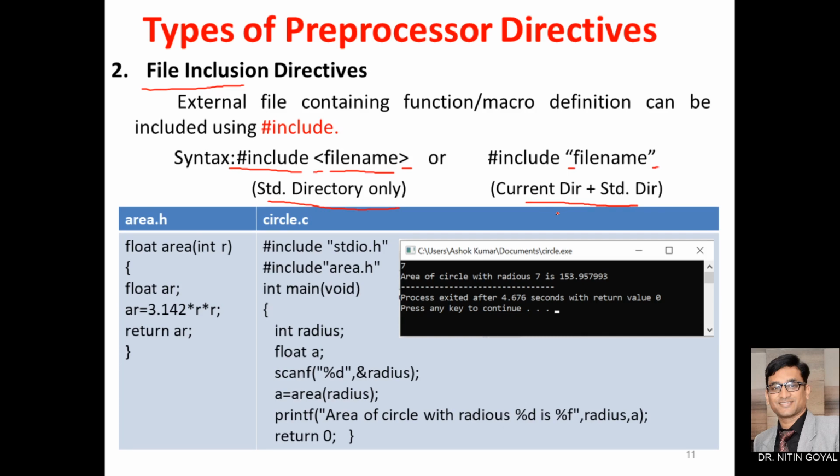Why? Because it will search the current directory and the standard directory both. Then it will become a time consuming process, and time complexity will also increase for every program in which we are using this. So that's why we avoid it.